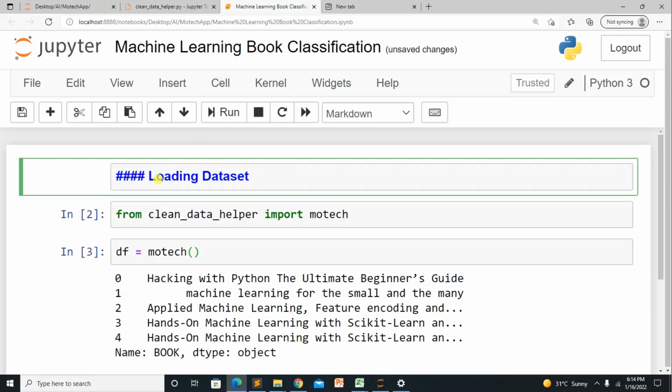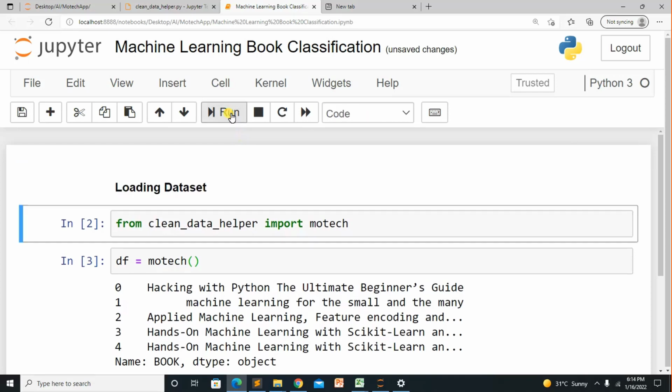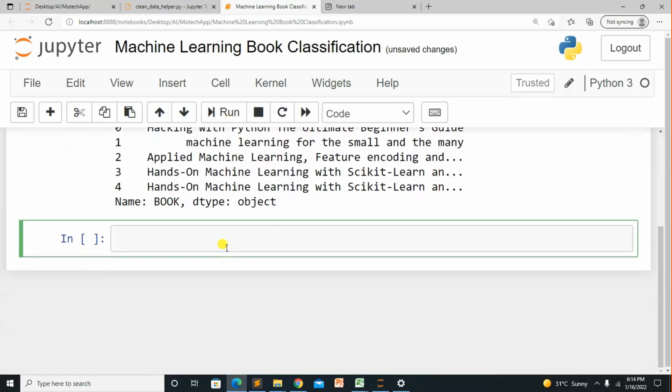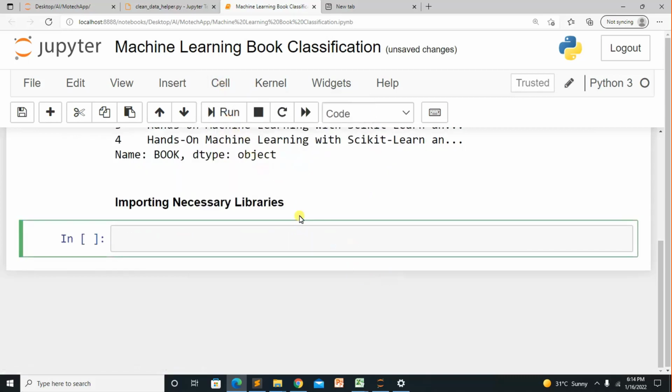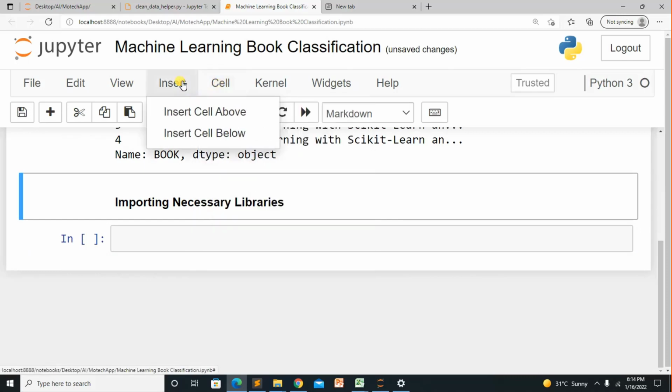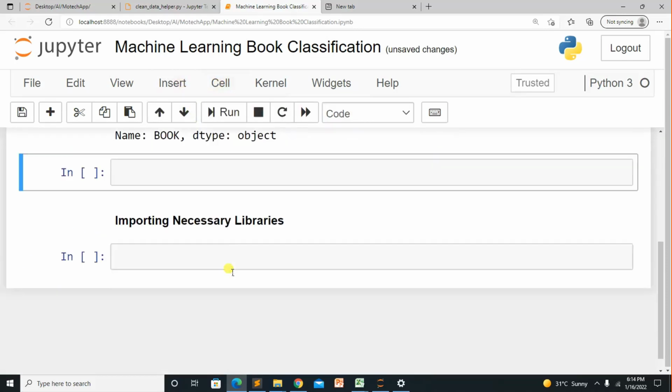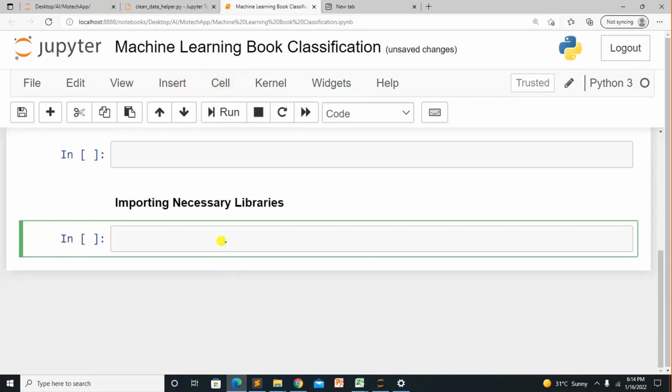So let me set the first cell as markdown. Then run the cell. Okay, so this is loading of the dataset. So let's import the necessary libraries. We are done with loading the dataset as covered.